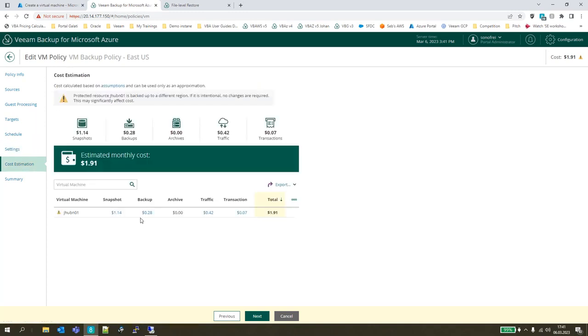Again, like Leah mentioned, prior to executing anything, based on the resources that we have selected to protect, and the regions and the frequency and the retention periods, the appliance offers you an estimated monthly cost for the snapshots, for the backups, for the archives, the traffic, and the transactions. This means that you will know in advance, prior to executing anything, how much this backup policy will cost you at the end of the month.